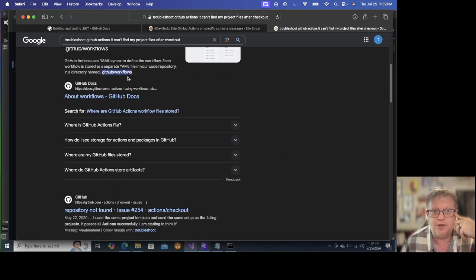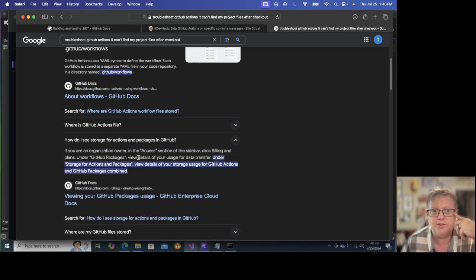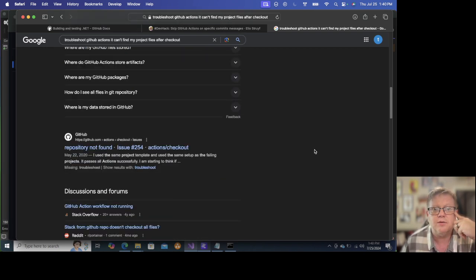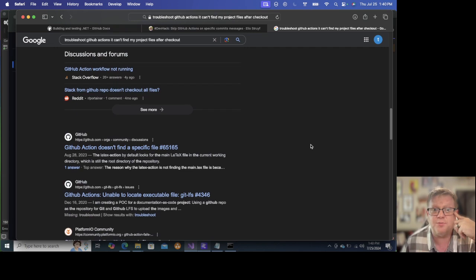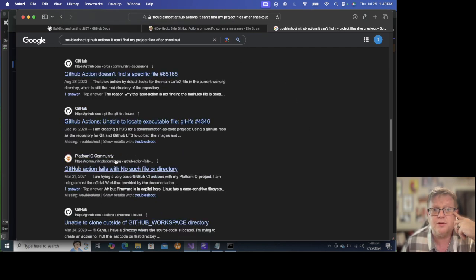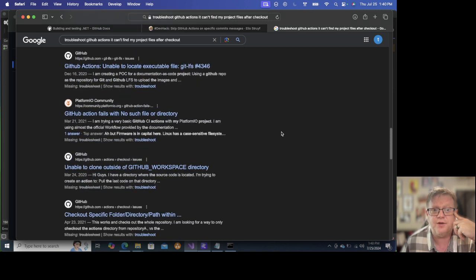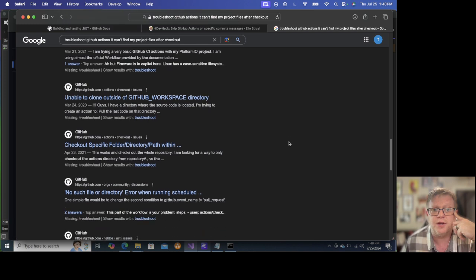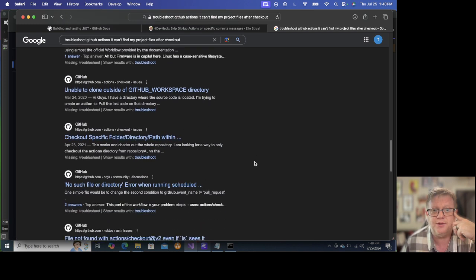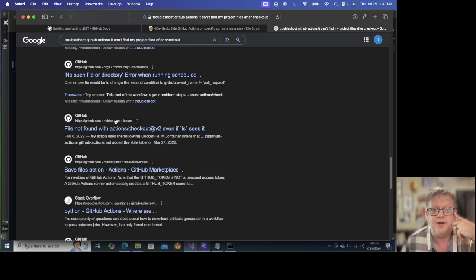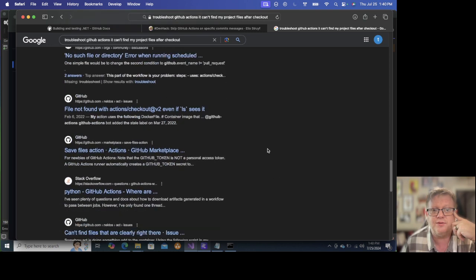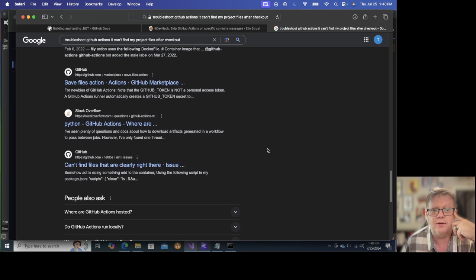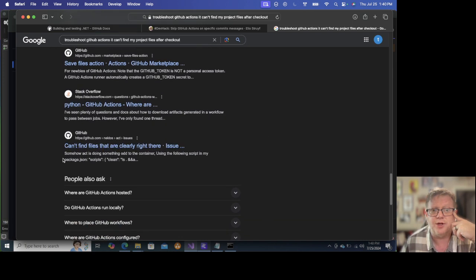YAML syntax, blah, blah, blah. Actions and packages, in the access section, yeah. All of that stuff. It's finding the repository, but fails with no such file. Check out specific folder directory path. File not found. It's doing something odd to the container.